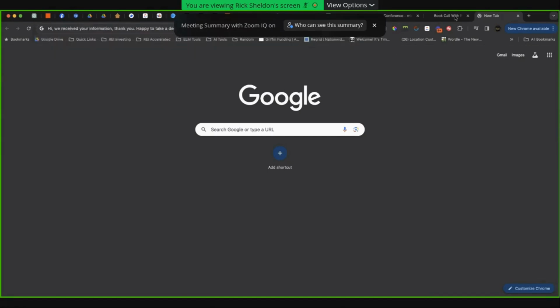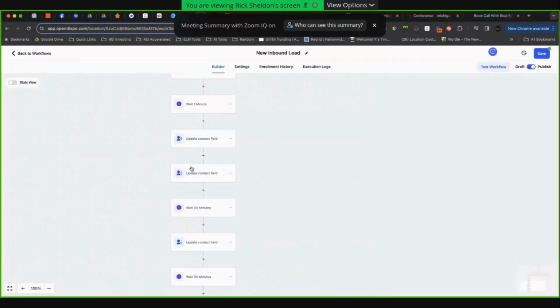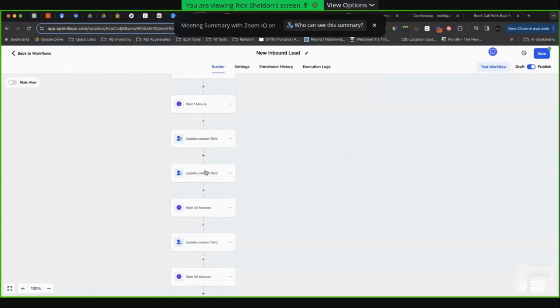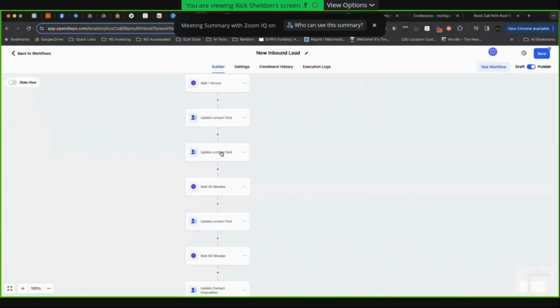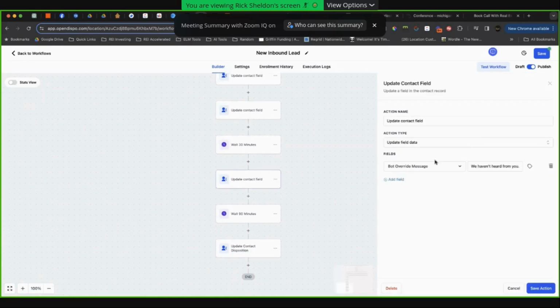So if you don't like that, you can change it right here in this bot override message action. But if you leave it, that'll go out a minute after the call was unsuccessful. Then what it's set up to do right now is wait 30 minutes. Again, if we've not received a response, it'll send a follow-up text.